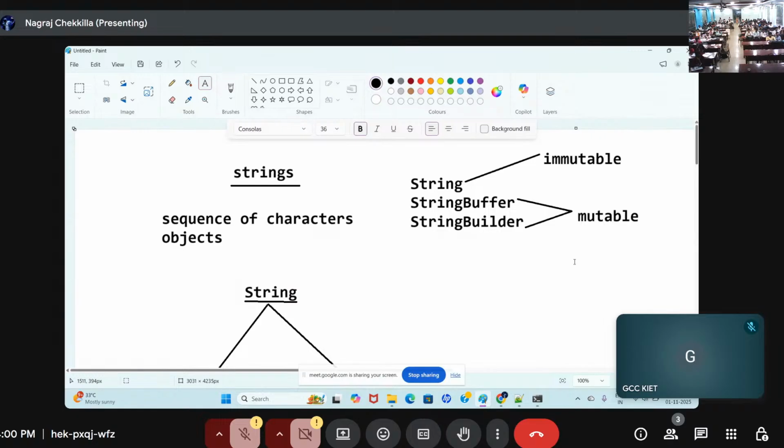Once the object is created, if that object cannot be modified, those types of objects are called immutable objects. After object creation, if we can modify anything, those objects are called mutable objects. Okay?